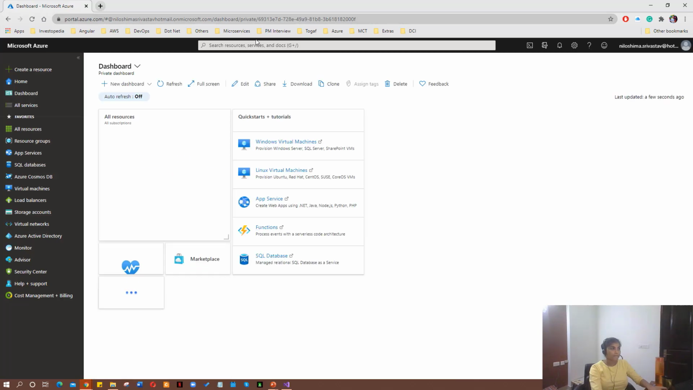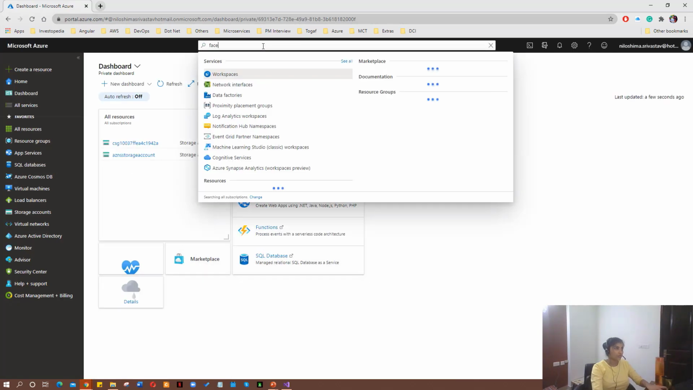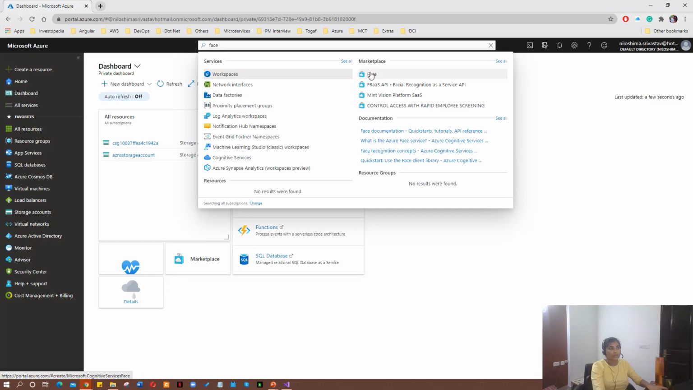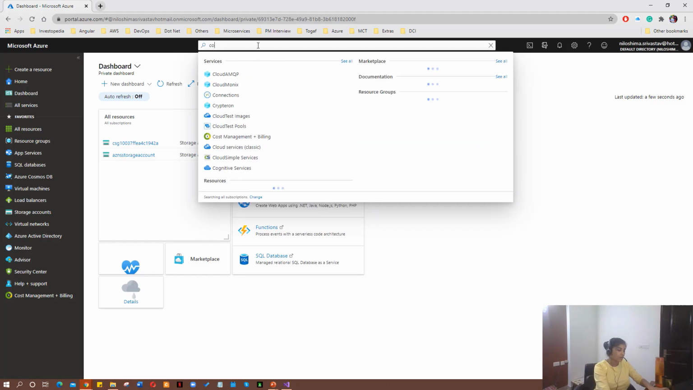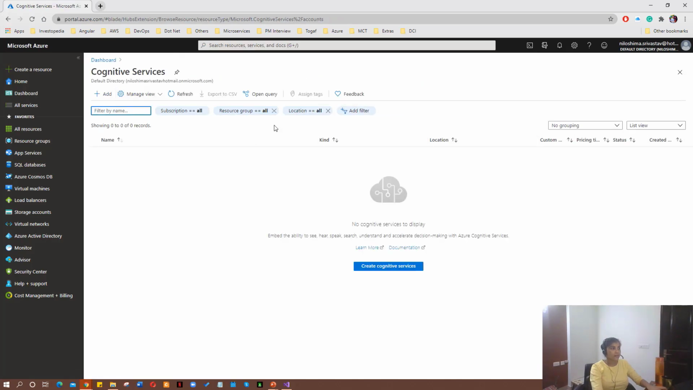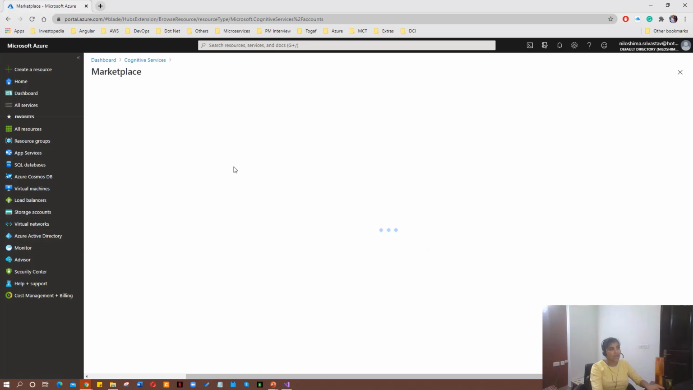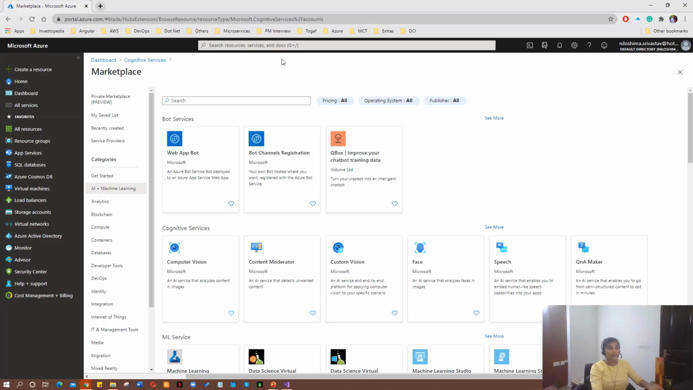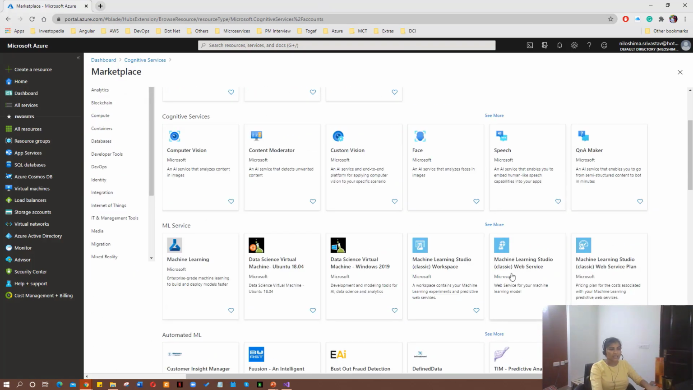once I'm logged in, I can go to any resource which I would like to create. You can just go ahead and type cognitive here, and once you are in cognitive services, I do not have any cognitive services as of now, so I'm going to go ahead and click add. If you know what you would like to create, if you know that you would like to make a Q&A maker or a face API or a speech API, you can just simply go ahead and type that here. I just wanted to show you how easy this is.